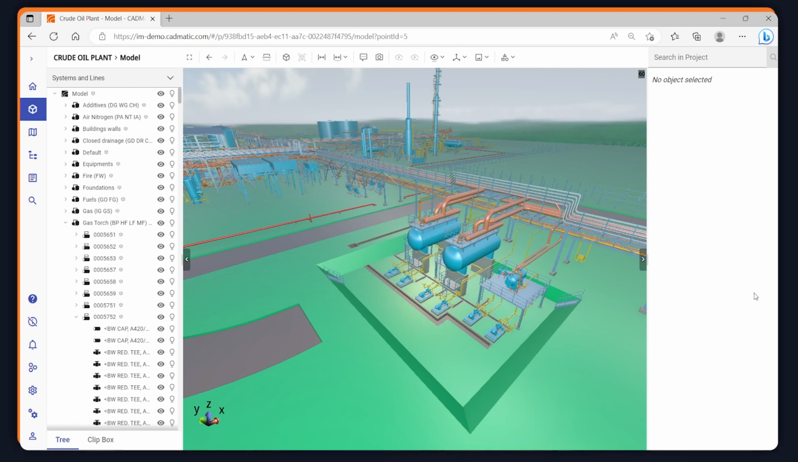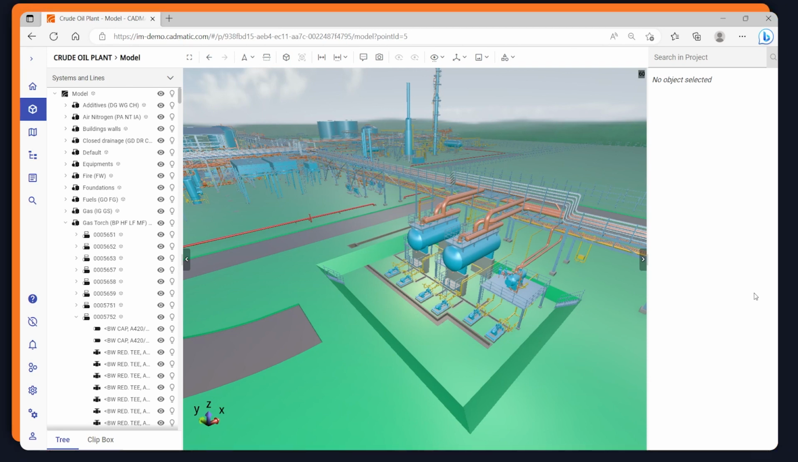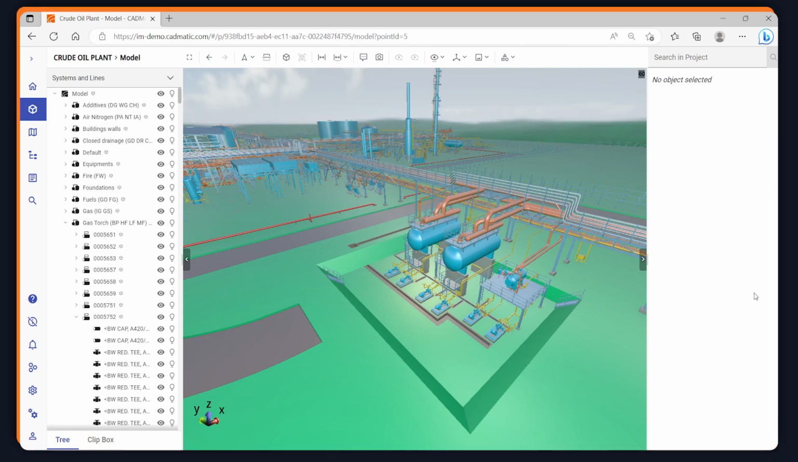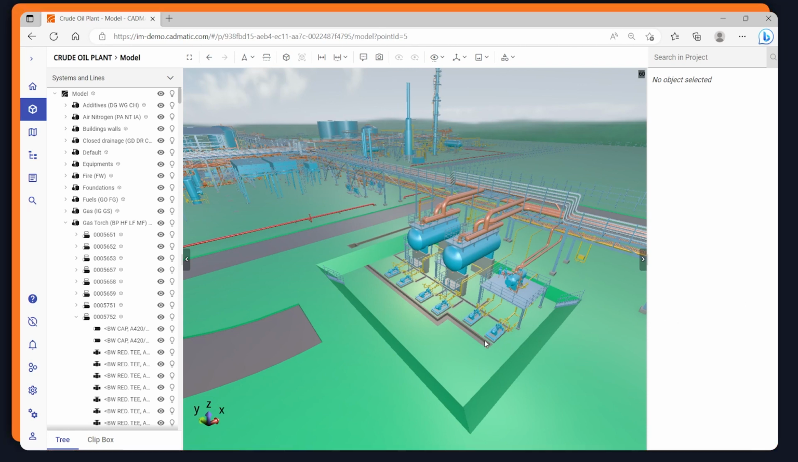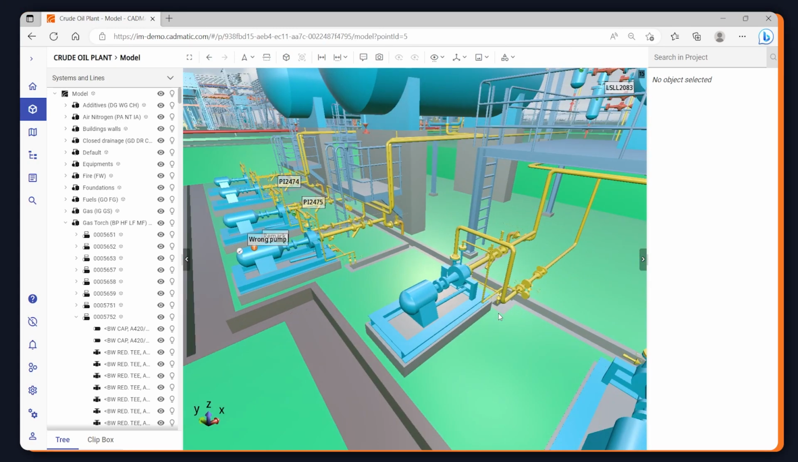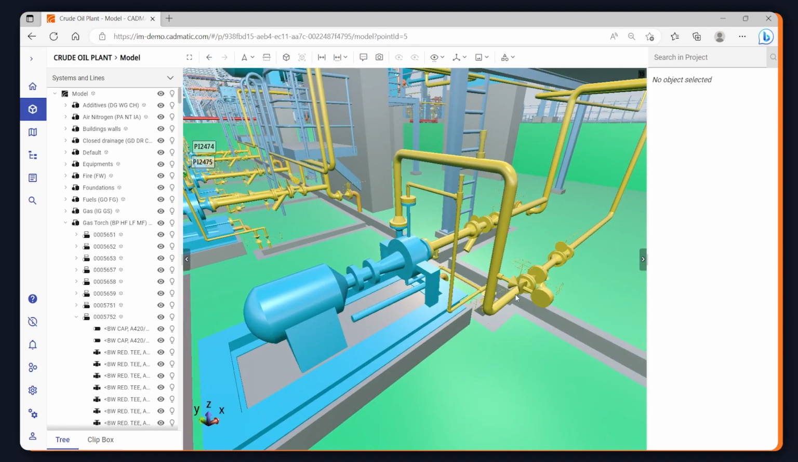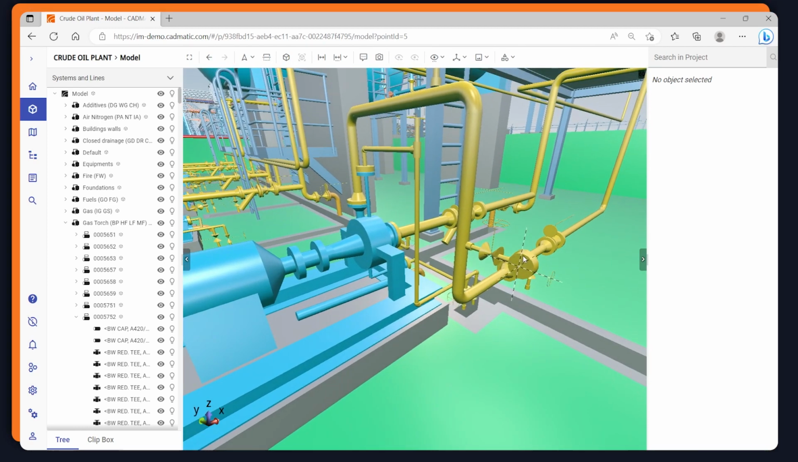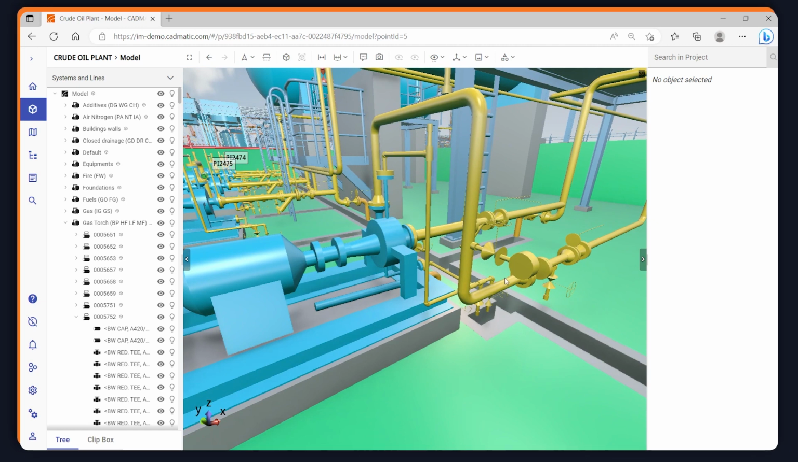Last time I showed you how you can use a smart point and its main function. Today I want to show you how you can create one and add a new smart point. Let's suppose I want to add a smart point to this pressure gauge, pressure indicator here.